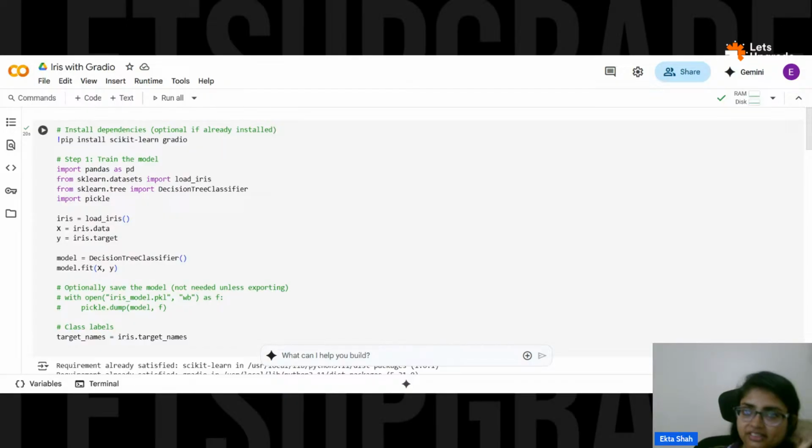So import pandas as pd, from sklearn.datasets import load_iris, import DecisionTreeClassifier, and import pickle. All of this is something that we saw in the 2 days that we spent on this particular dataset yesterday and the day before. So iris equals load_iris, then you have X equals iris.data, y equals iris.target. You have model, where you've initialized your DecisionTreeClassifier, and then model.fit.